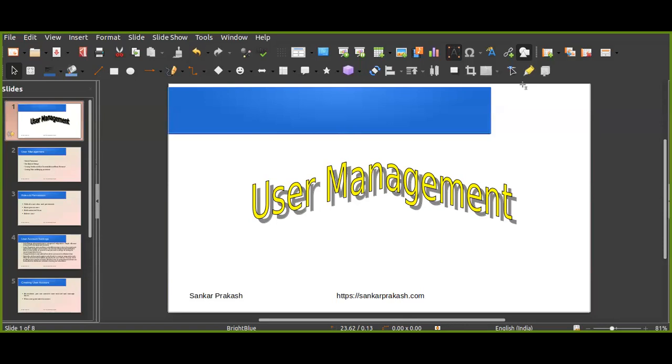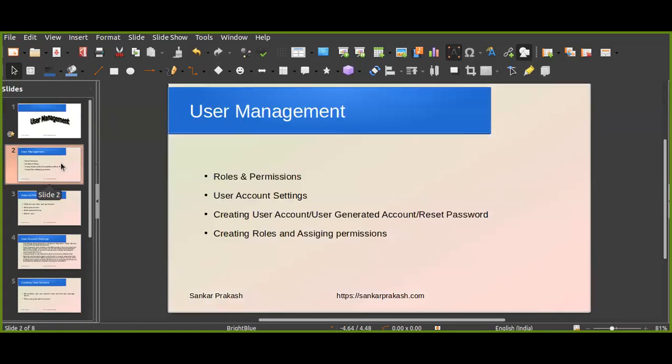Today we are going to talk about user management in Drupal. When we talk about user management, there are many things that come to mind. Within that, we are going to see roles and permissions functionality, user account settings, creating user accounts, user-generated accounts and reset password functionality, then creating new roles and assigning them permissions. All of that we can discuss in today's topic on user management.